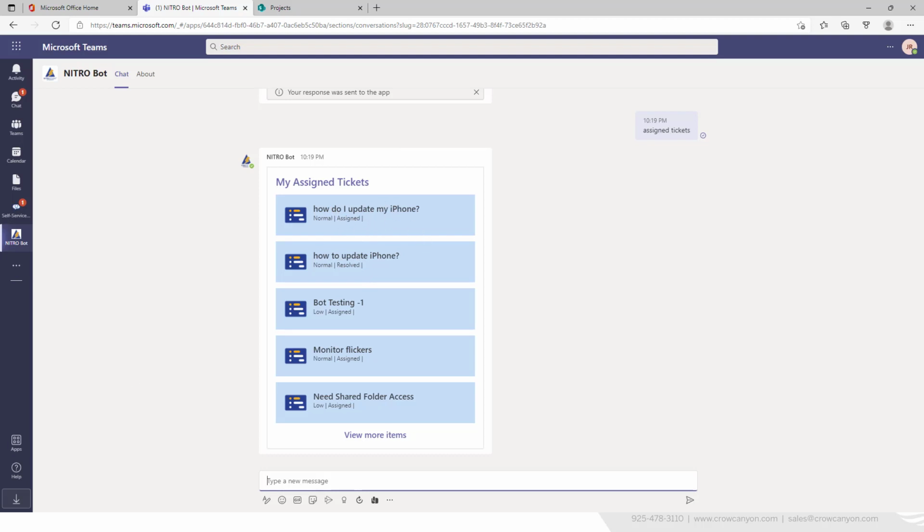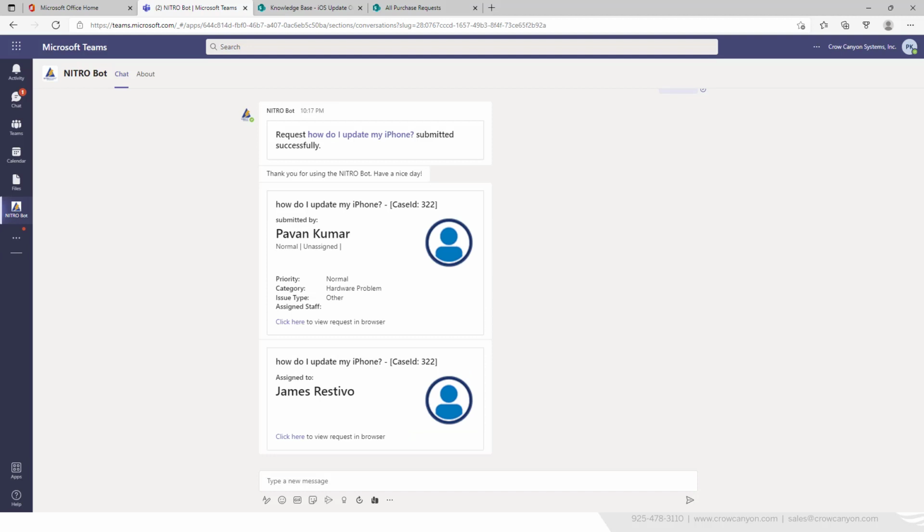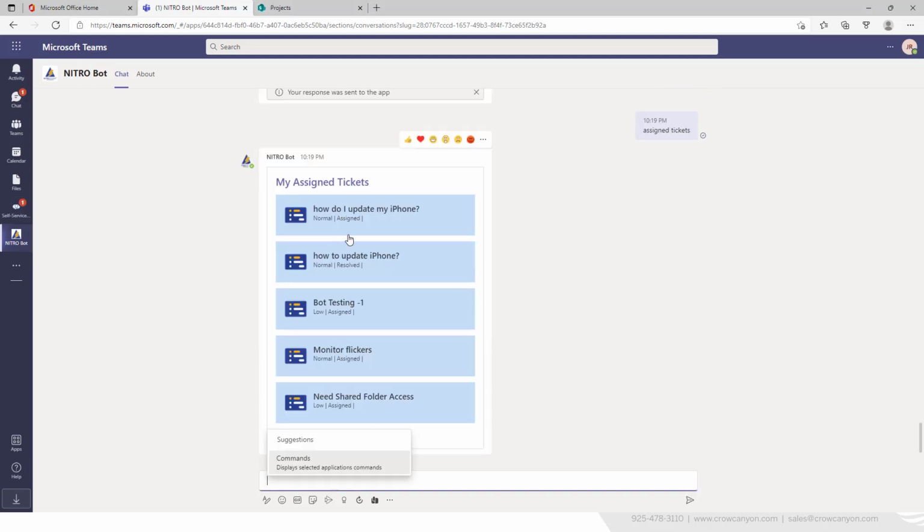So let's go back to Pavan and see what information Pavan's getting. And here it is. How Do I Update My iPhone was submitted, and you can see here that it was assigned to James. So he's being kept notified on this information. Now, back in James's world, he can look at the assigned ticket and look at the update.